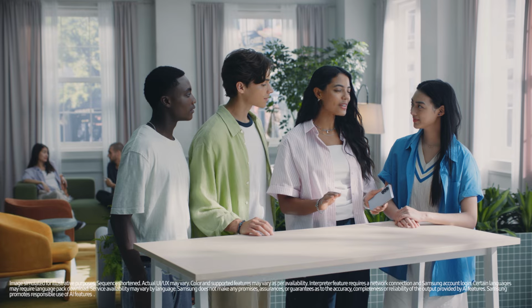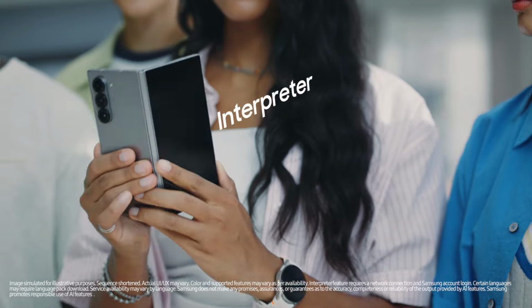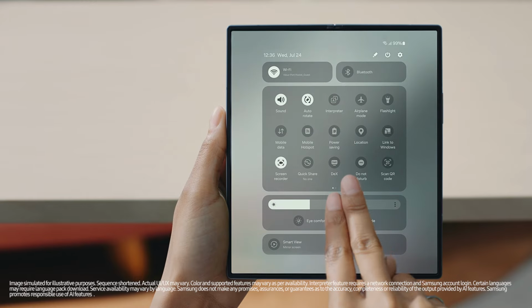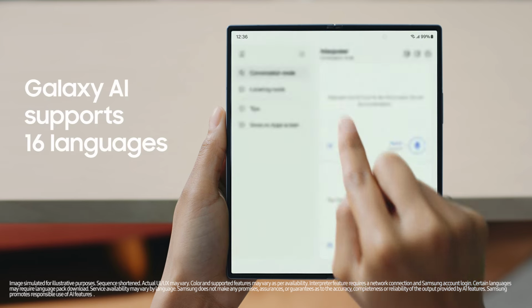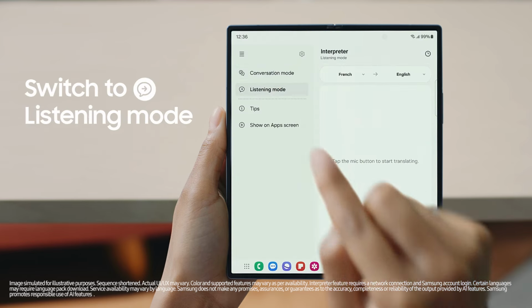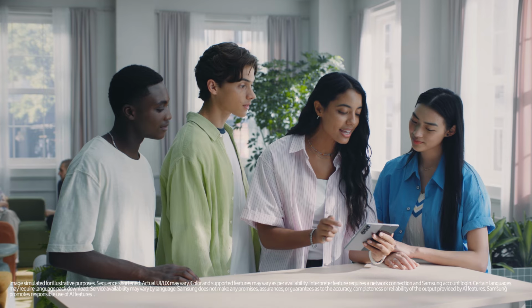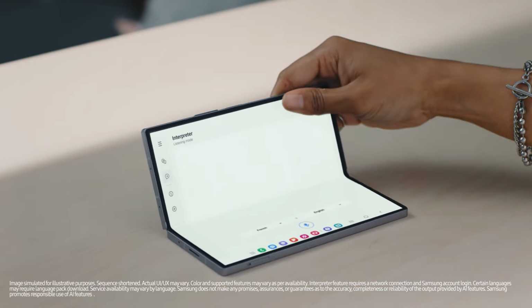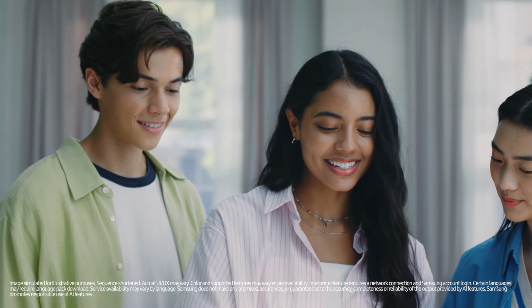Everything is in French? Don't worry, Galaxy AI will be able to understand everything. To activate Interpreter, just swipe down the quick panel, tap Interpreter, then switch to listening mode. Set up the languages you wish to translate, and go hands-free by tilting the screen to create the perfect way to follow along. Okay, let's listen in.